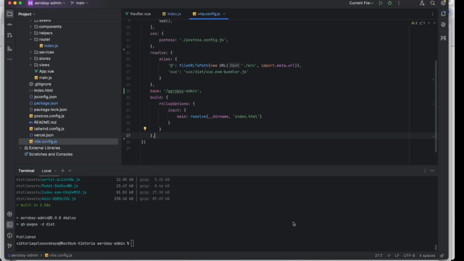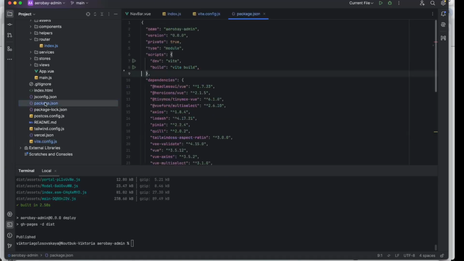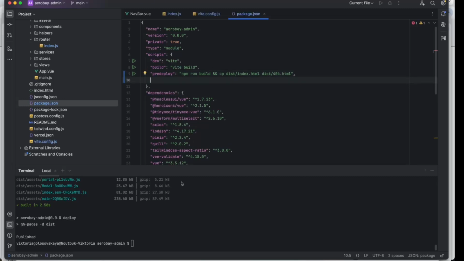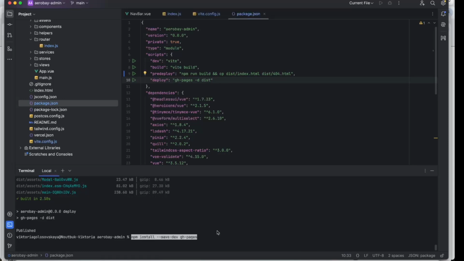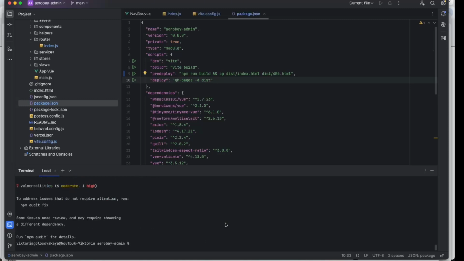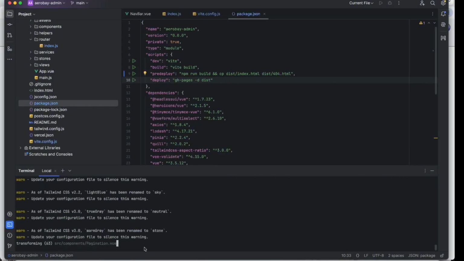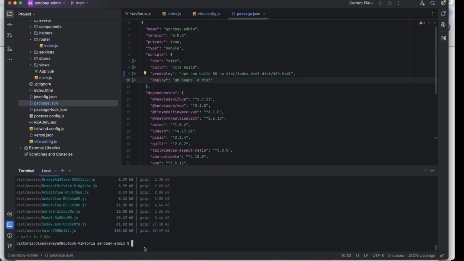Move on to package.json and add a script that creates a production build in dist, which makes client-side routing work on static hosting. Next, use the command to install dependencies for GitHub Pages. Build the project. All the commands you will find in the description. Next, deploy our project.